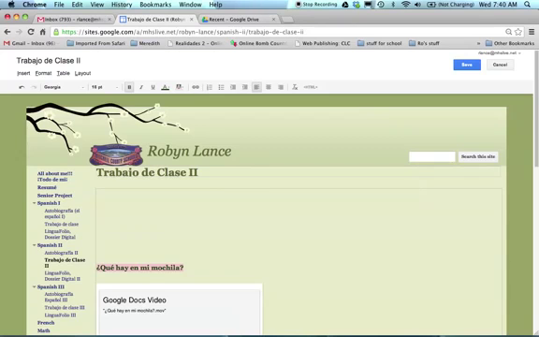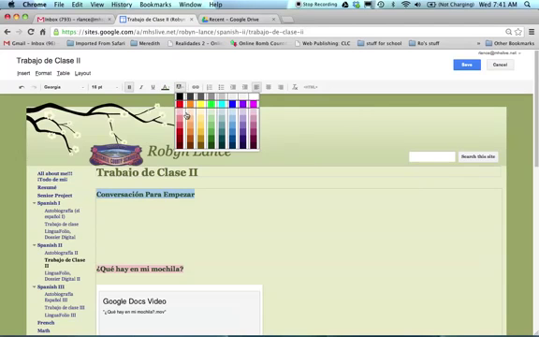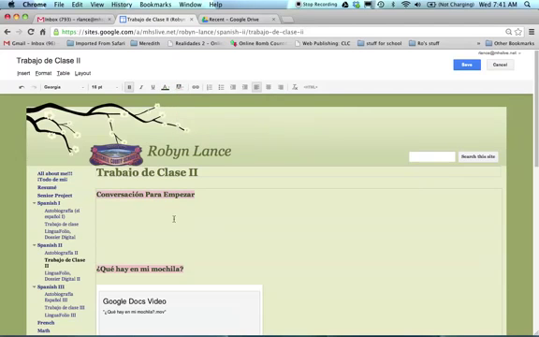I'm going to go ahead and label conversación para empezar, let's say. And again, this one's highlighted in pink. You can play with all of that stuff and kind of personalize it if you want, but that's all optional.